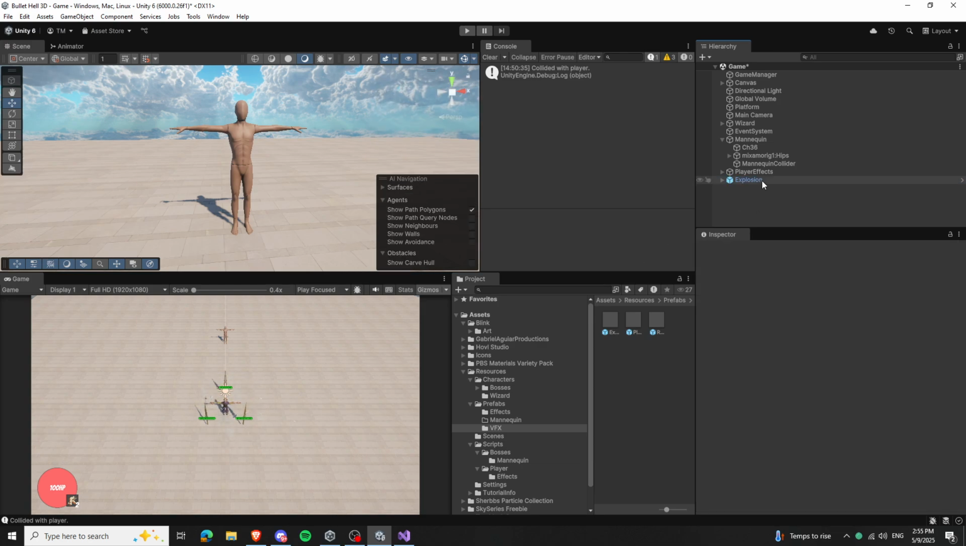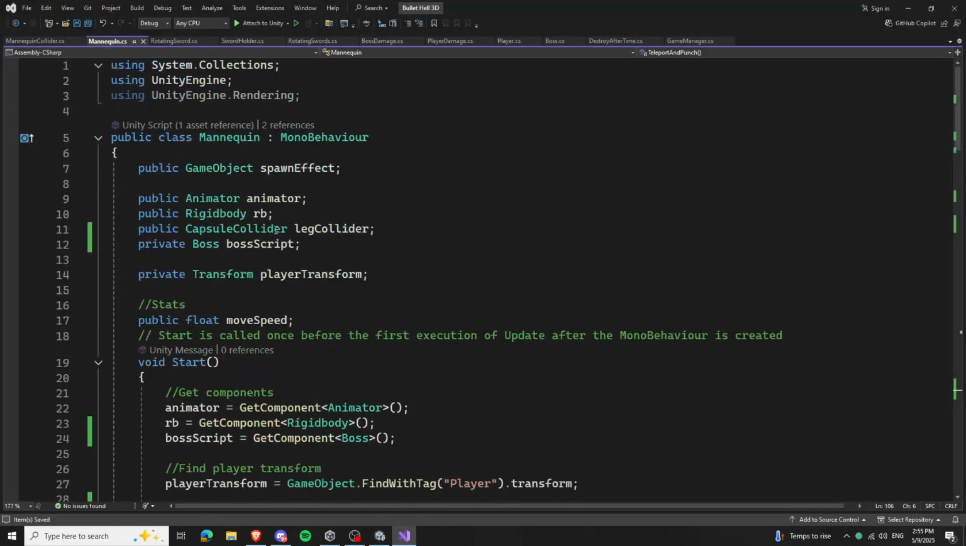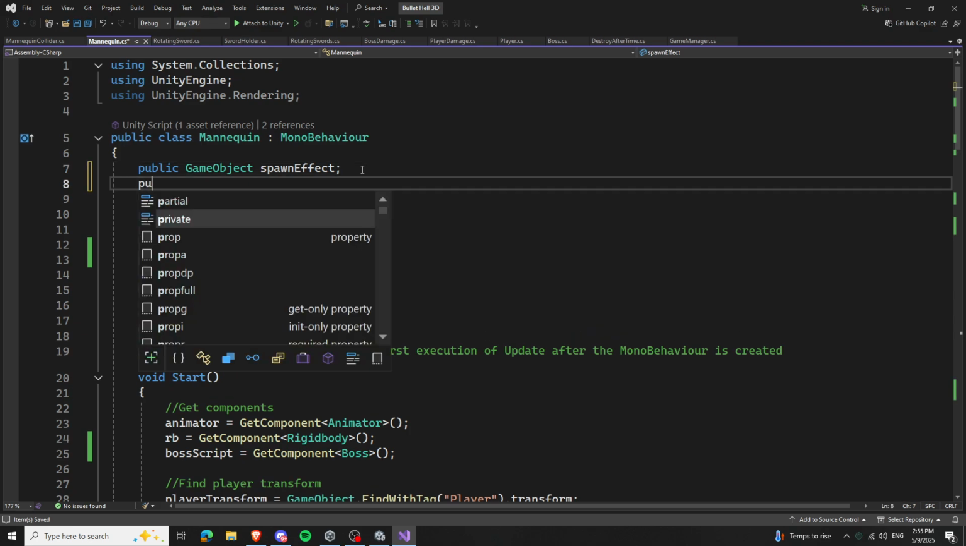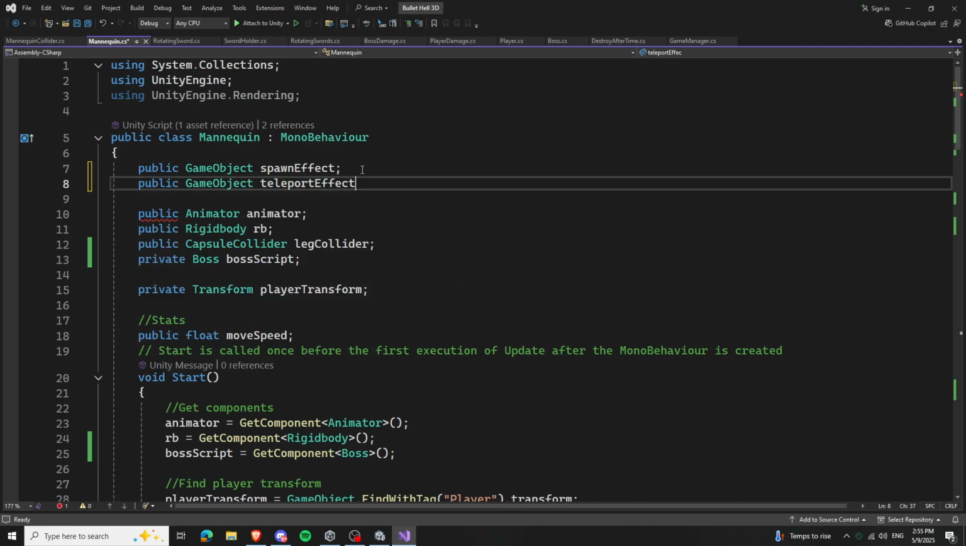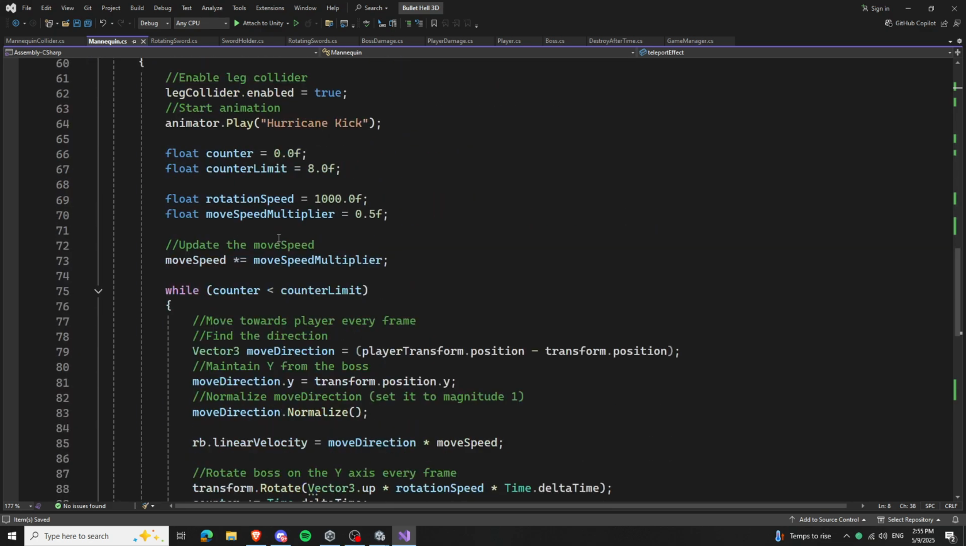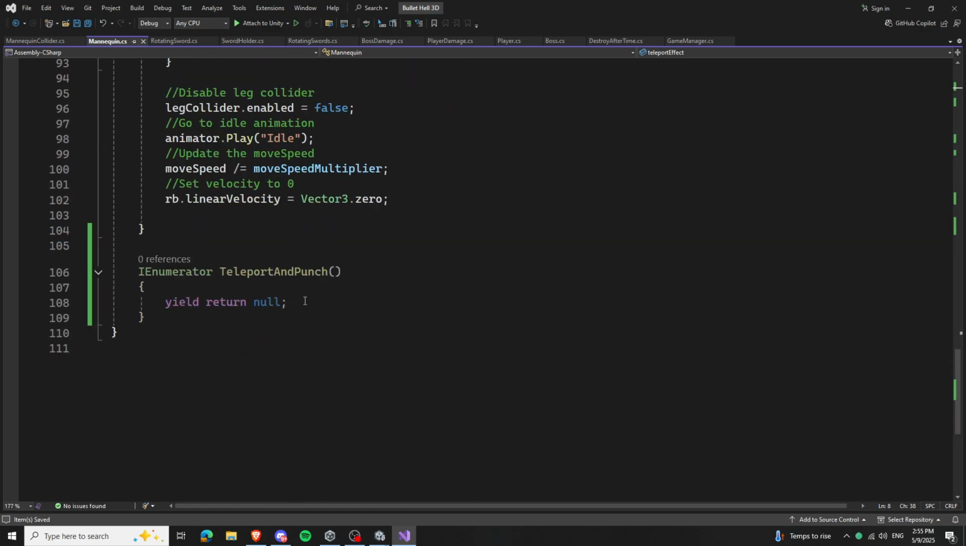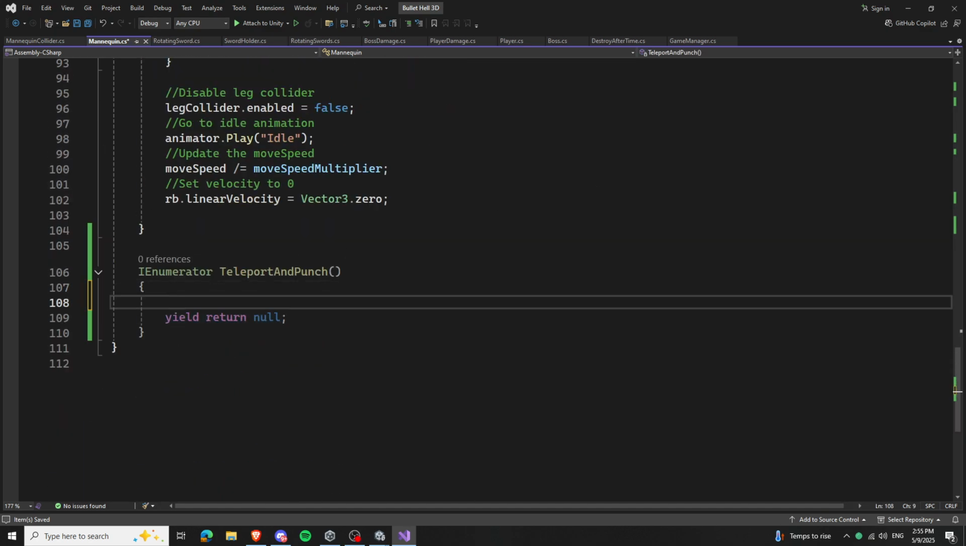You can use that. So let's go here and say public GameObject teleportEffect, and let's see, we want to spawn that effect here.